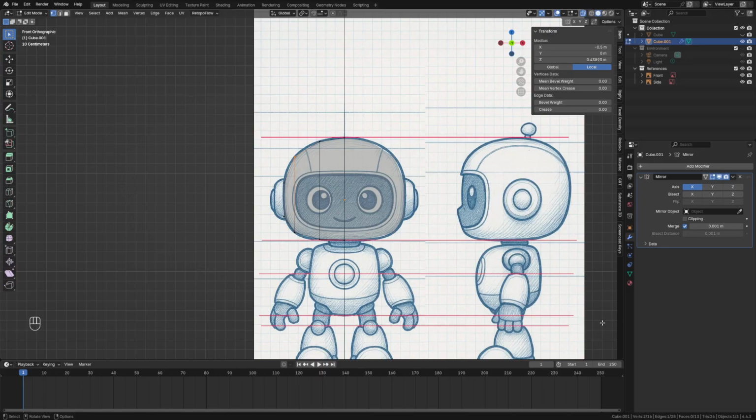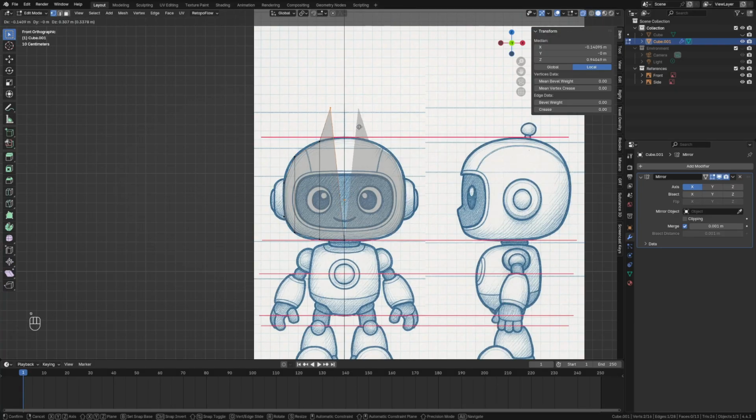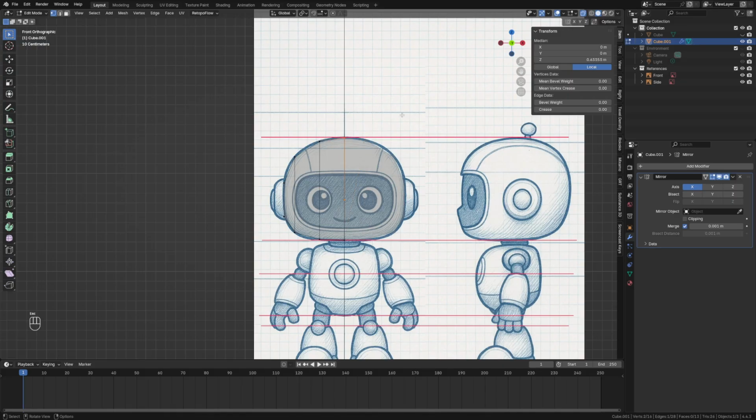Mirror modifier is using the x-axis, so it mirrors the mesh from the left to right or right to left. That works here because the model is symmetrical across the x-axis. Right now the center vertices can move freely. If I move it to the right, you see it also gets copied to the left. But when I turn on clipping, it keeps middle vertices stuck together.